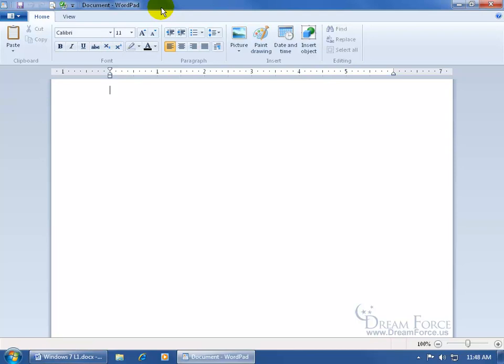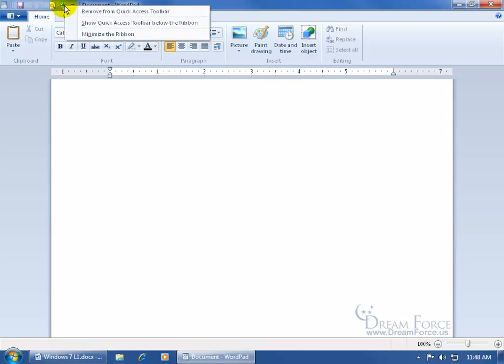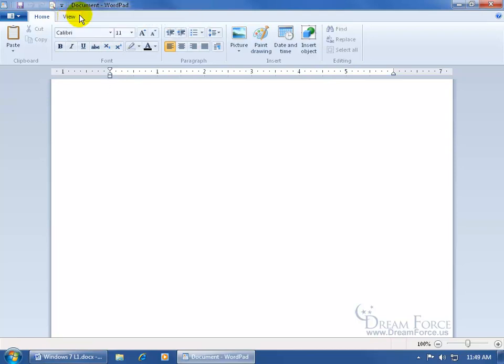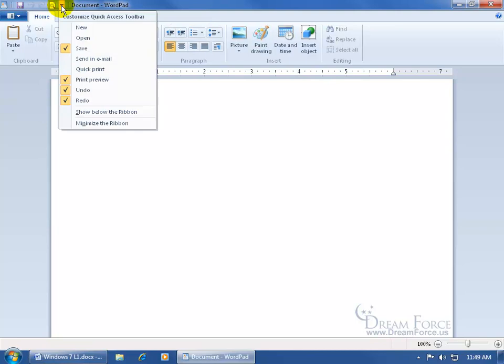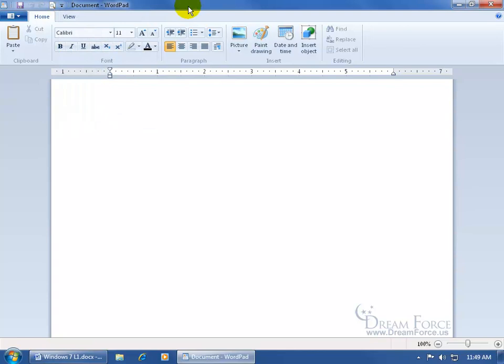And then, of course, if you want to remove it, come over here and right-click on the button and say Remove from the Quick Access toolbar. It's still available down below, but it just hides it, okay? Quick Print's still there. Let me click off in a blank area.